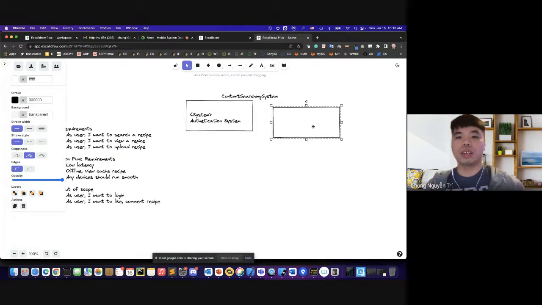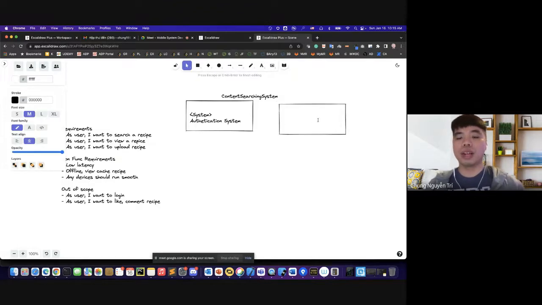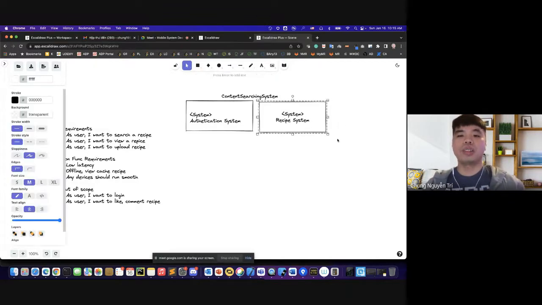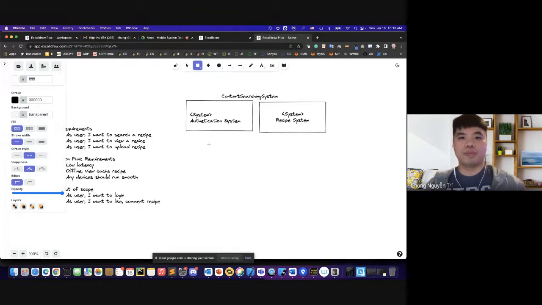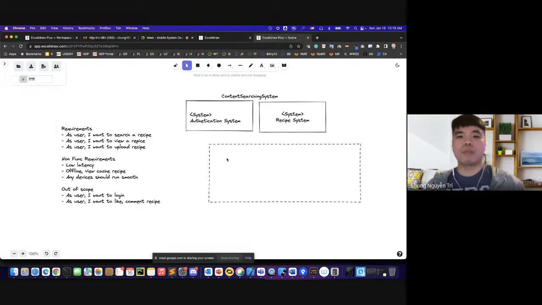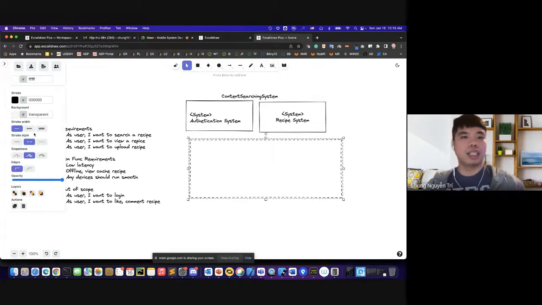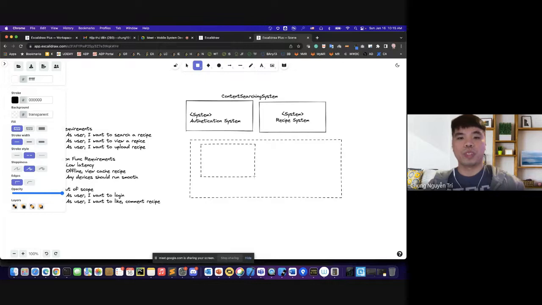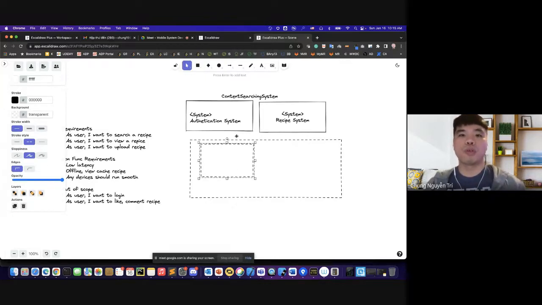Okay. So what I mean is, this is the first level I would like you to be aware of. The main system we are focused on is the recipe system. I can assume that the recipe system can have multiple containers, like a web solution, or it could be a mobile solution.